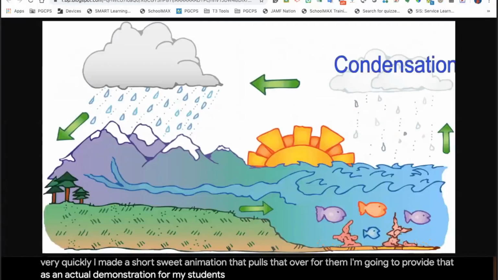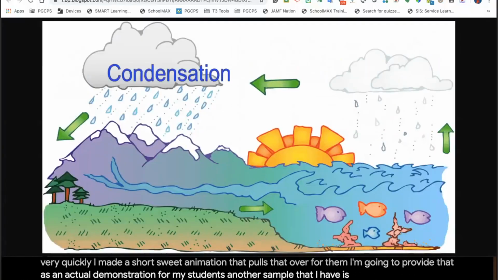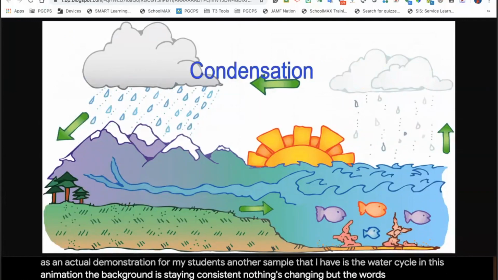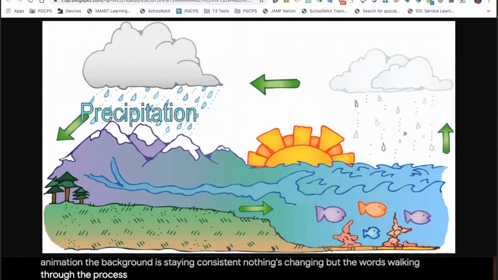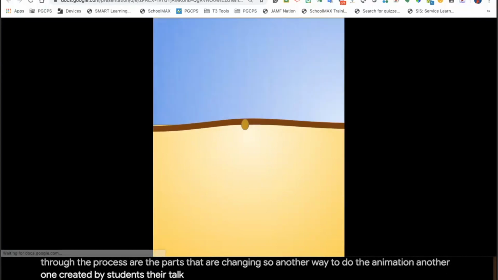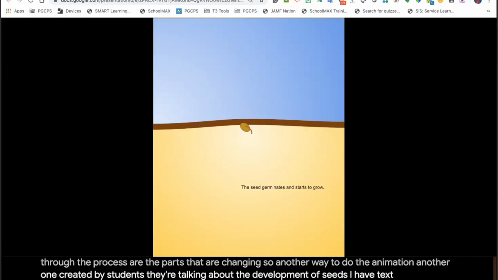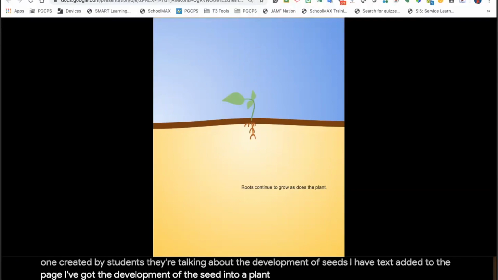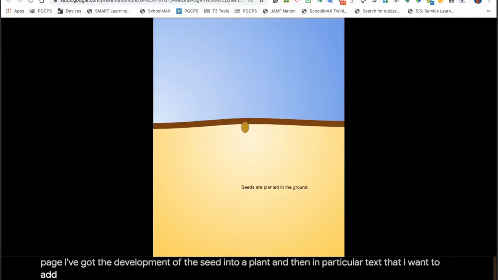Another sample that I have is the water cycle. In this animation, think back to Schoolhouse Rock. The background is staying consistent, nothing's changing, but the words walking through the process are the parts that are changing. So that's another way to do the animation. Another one was created by students. They're talking about the development of seeds. I have text added to the page. I've got the development of the seed into a plant, and then in particular text that I want to add. And we can talk about how they can build that as they go.